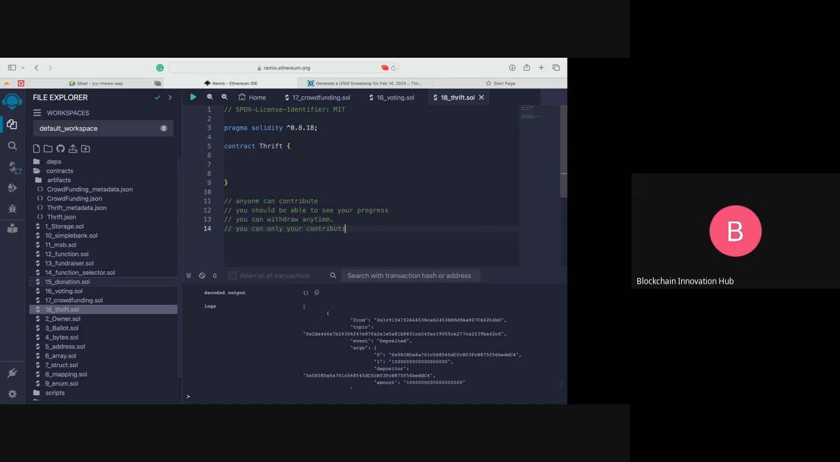Now for this one, you have a mapping of each person, a mapping of address to contributor. That contributor can be a struct, or you can make it just a normal number, so a mapping of address to number. Then when you deposit, it's going to go to your index and increment it by the amount you deposited. If you deposited 1, it's going to say plus one for your address, plus two, plus three, plus four.